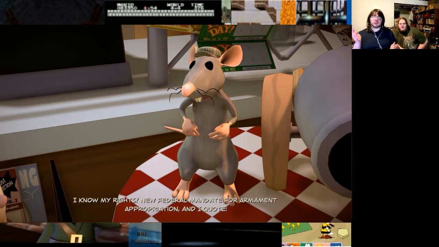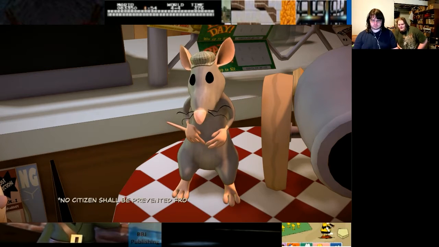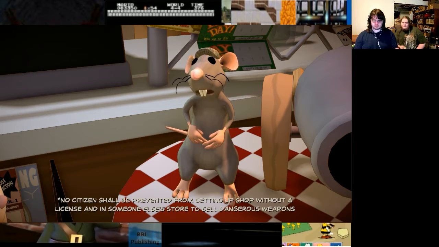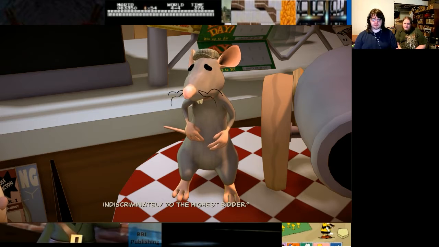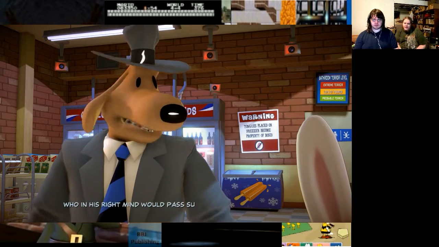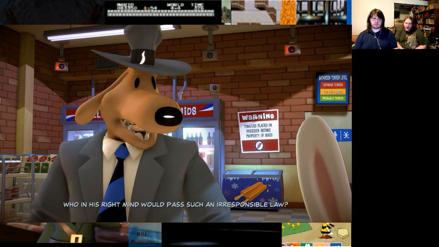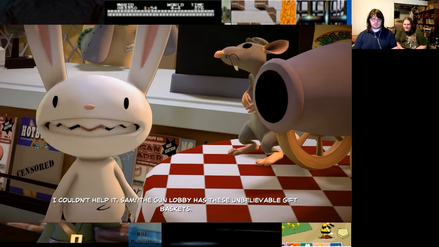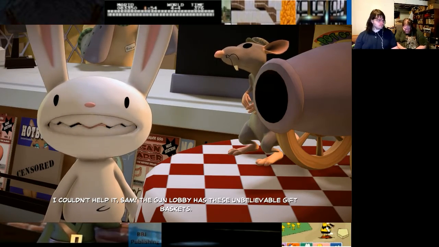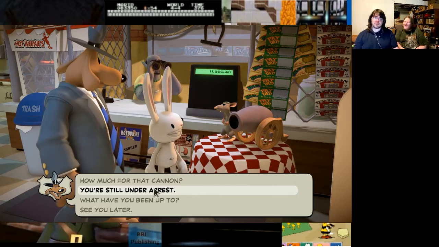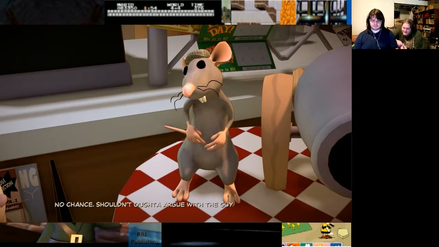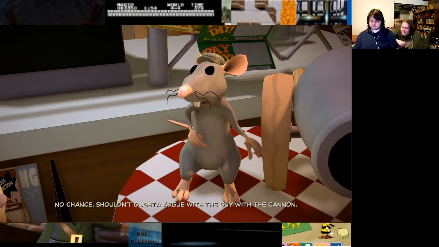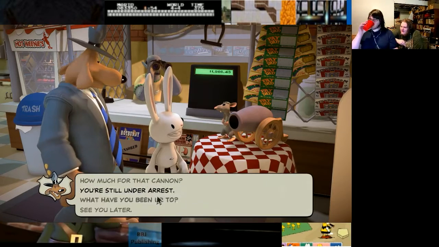Some federal mandate for armament appropriation, and I quote, "No citizen shall be prevented from setting up shop without a license and in someone else's store to sell dangerous weapons indiscriminately to the highest bidder." Who in their right mind would pass such an irresponsible law? I couldn't help it, Sam. The gun lobby has these unbelievable gift baskets. Not surprised. Gift baskets. You're still under arrest, Jimmy. No chance. Shouldn't ought to argue with the guy with the cannon. If I knew there were gift baskets involved.